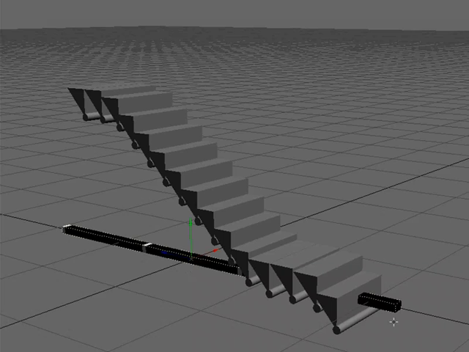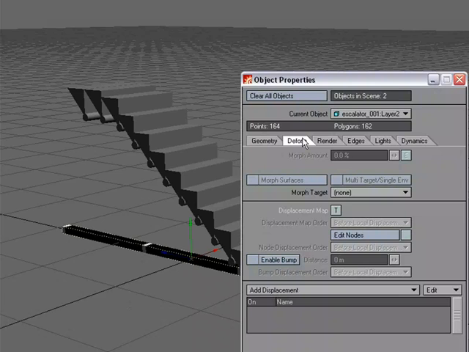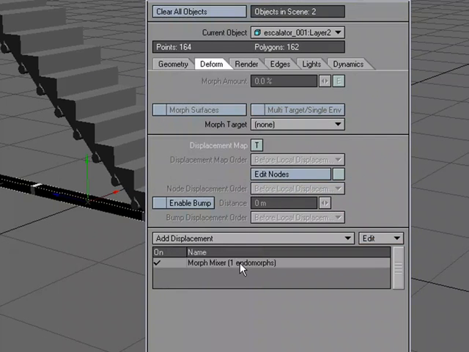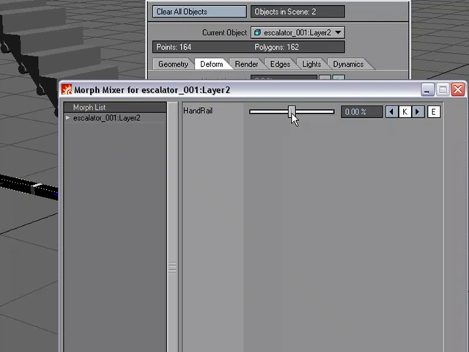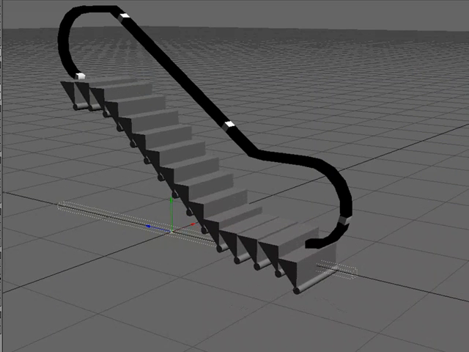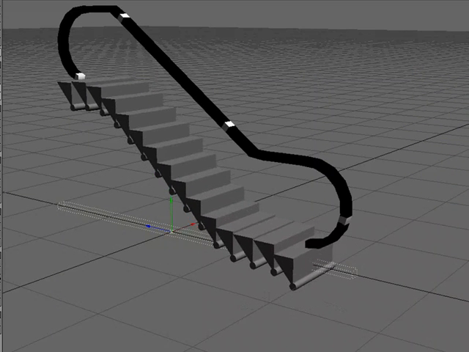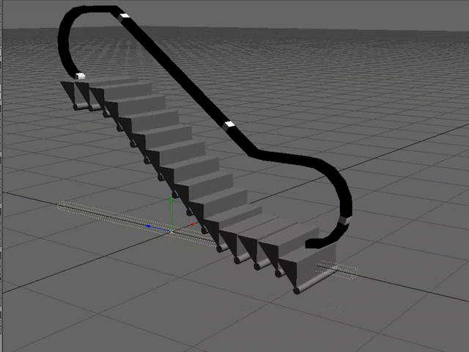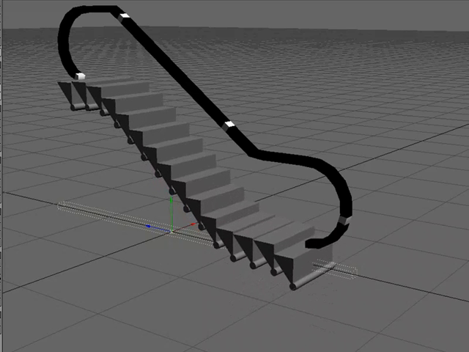Okay, now that I have those on there, I'm going to come over to Object Properties, Deform, Morph Mixer, and I'm going to morph it on frame 0 up into place. Okay, and we're not going to do an envelope on this. There's no reason to. So if I scrub through, the steps are moving, but the rail isn't moving. I should be able to see those white things moving. Well, how do we go about doing that?